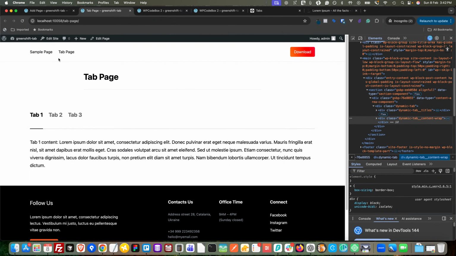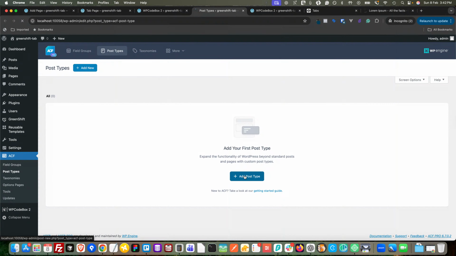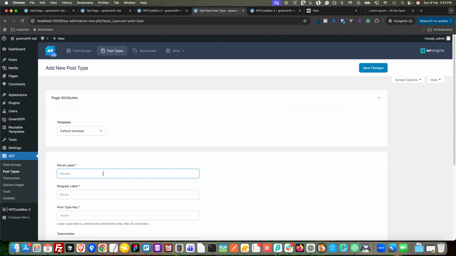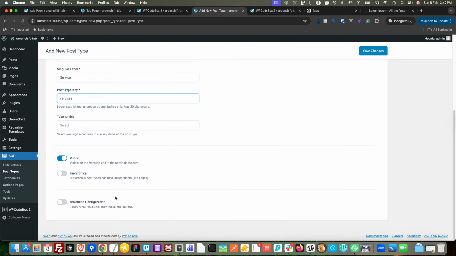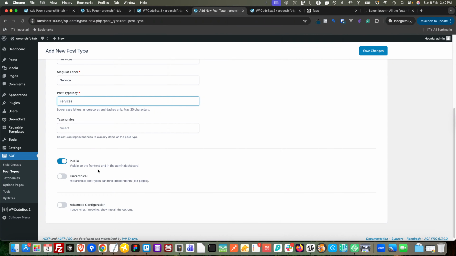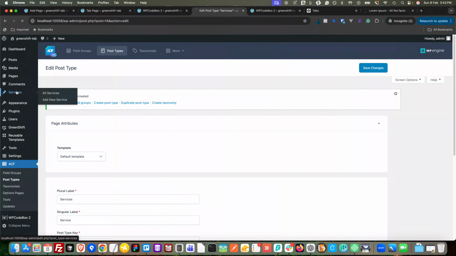Our plan is to show our services as a dynamic tab. For that, I'm going to create a content type using ACF post types. Of course, you could use any plugin to create a custom post type. Usually I use ACF, so I'm using that. I'm going to create a service, and it will be a services key. We don't have any taxonomy for this, so I'm going to save this. That's it. Now we have the service post type.